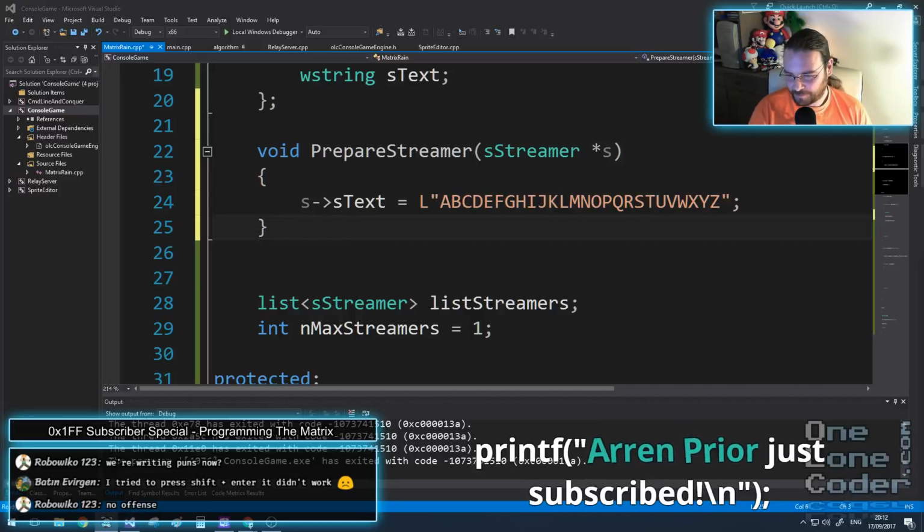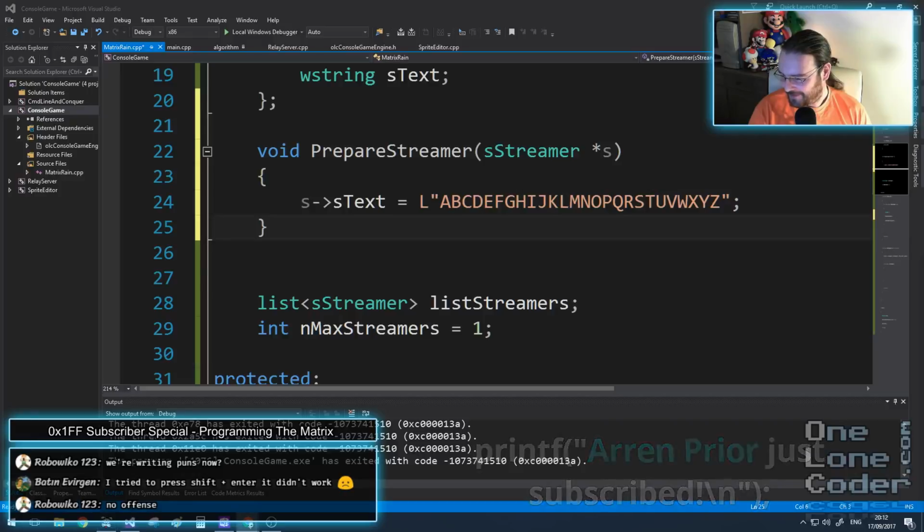Right. So I'm just reading the chat here. I tried to press Shift and Enter and it didn't work. No, I don't get it. Sorry.